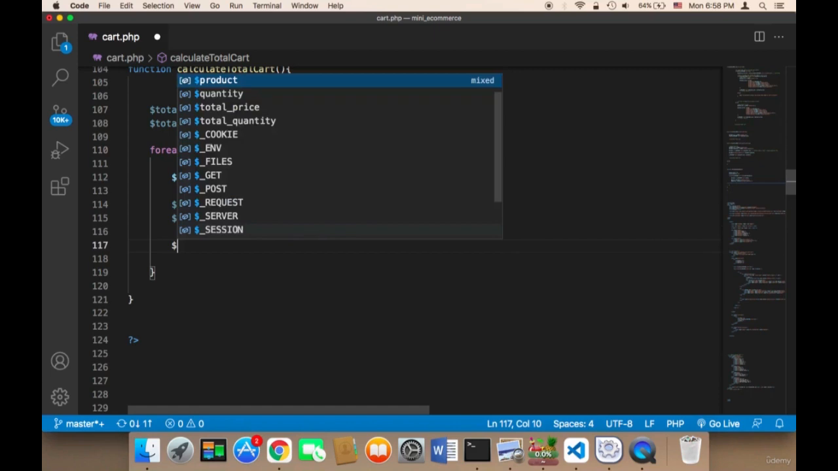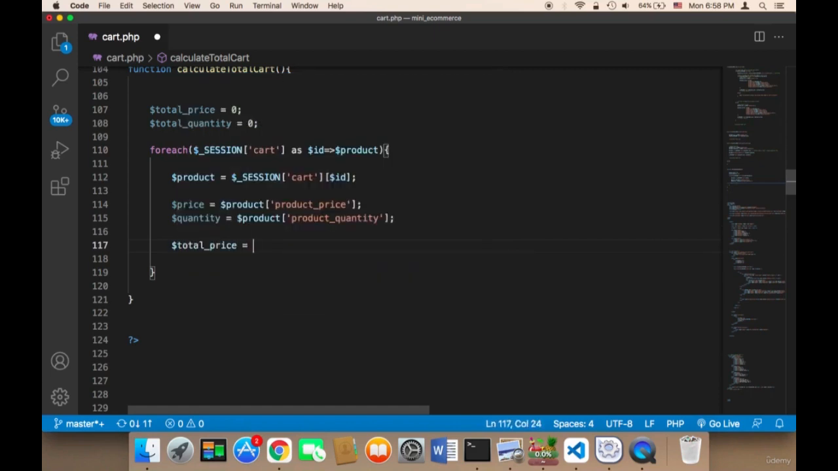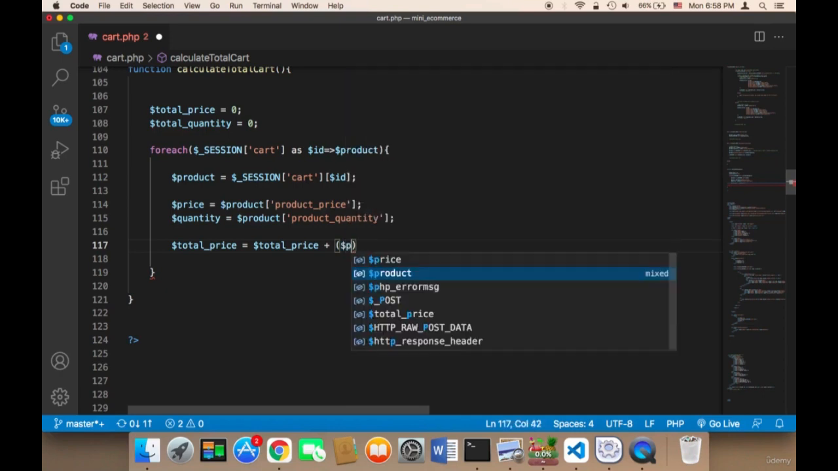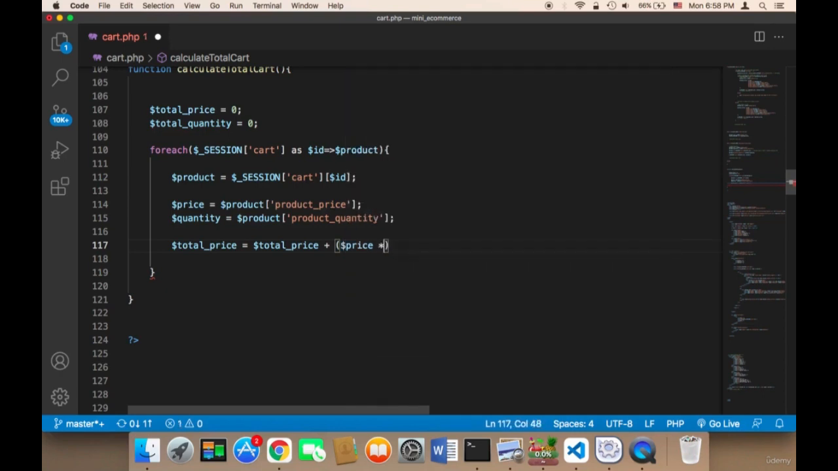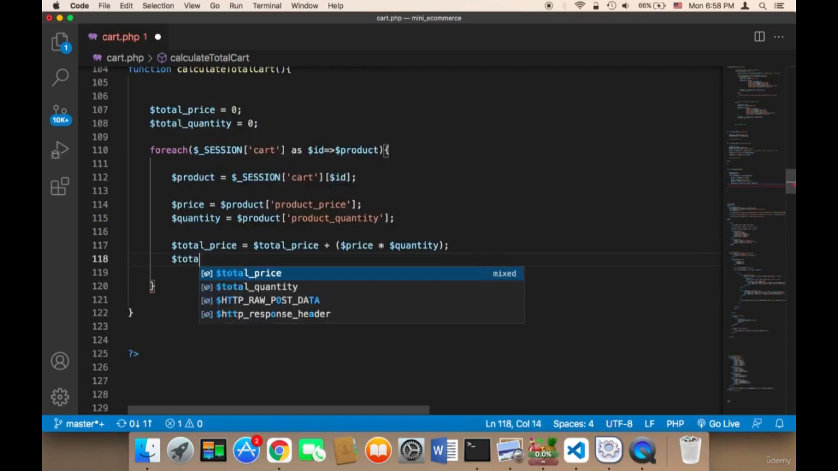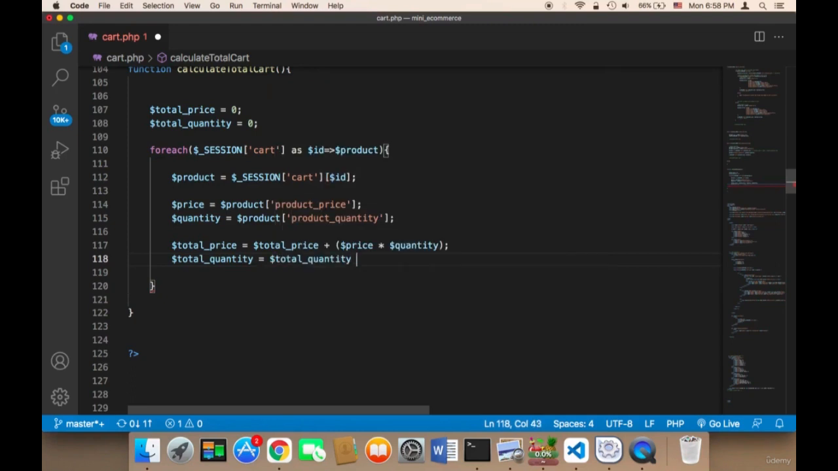So we need to say total now. The total price is going to be equal to the old total price, which is initially going to be 0, plus the price multiplied by the quantity. So this is the total price. The total quantity is going to be equal to the old total quantity plus the new quantity.